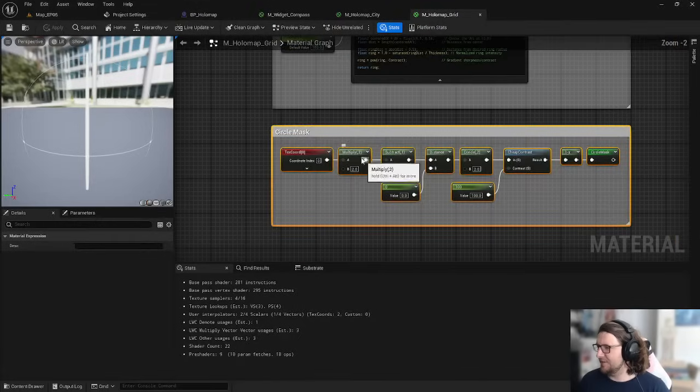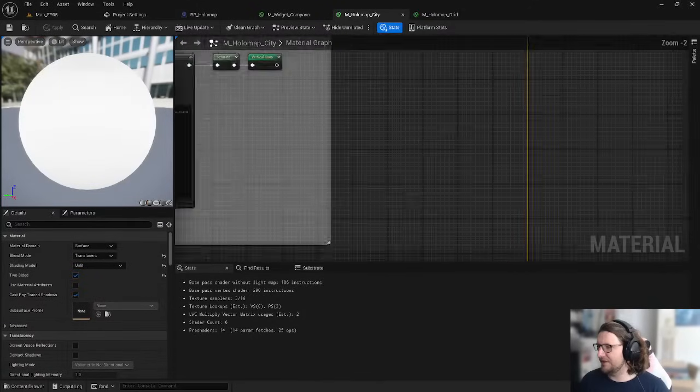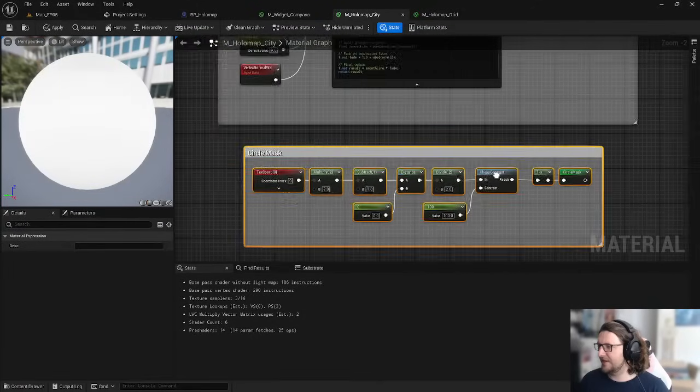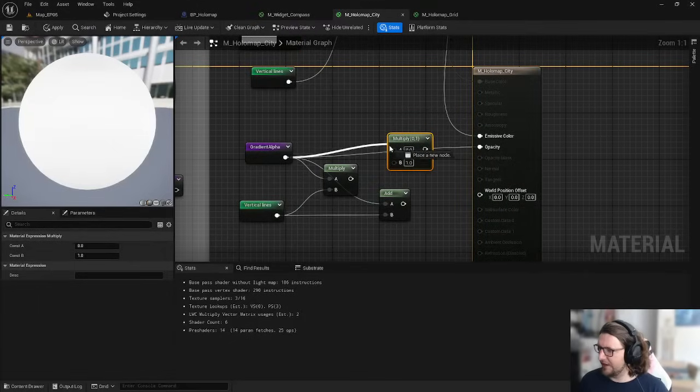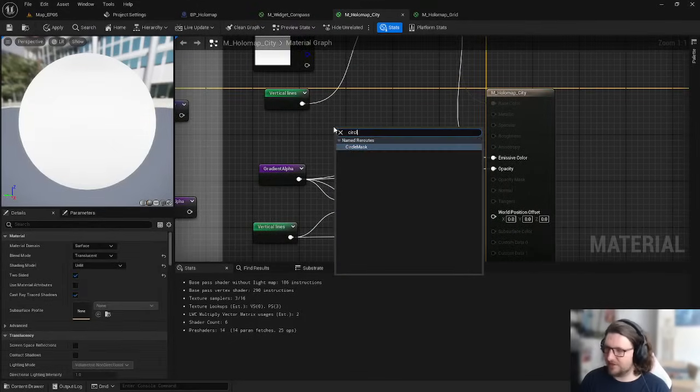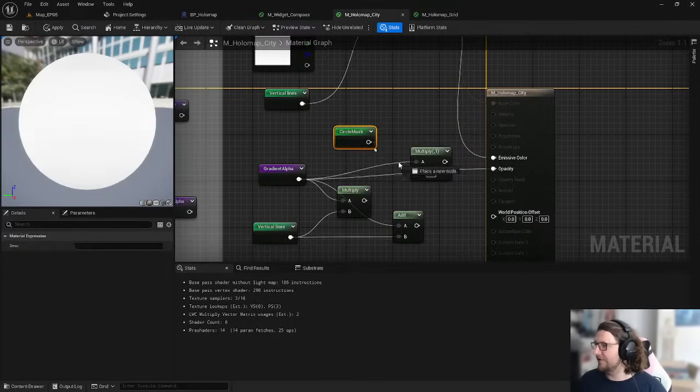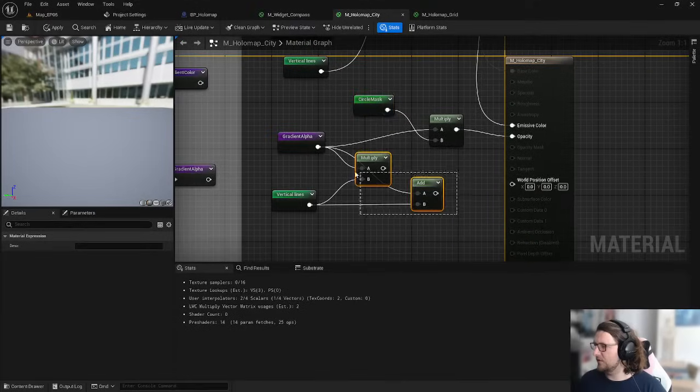Okay, so we came in here because we wanted the circle mask. So we're going to steal that. We're going to pop it into the city. So now we have our circle mask. We'll basically multiply our gradient alpha by the circle mask. So now everything outside the circle will be gone.